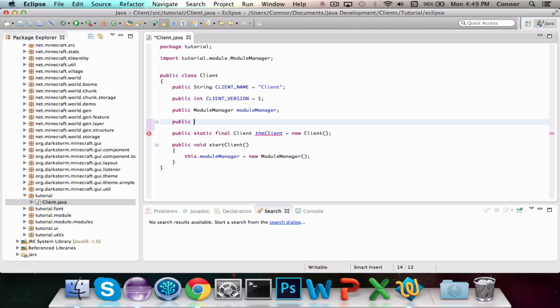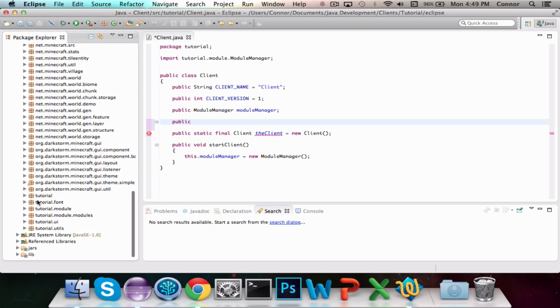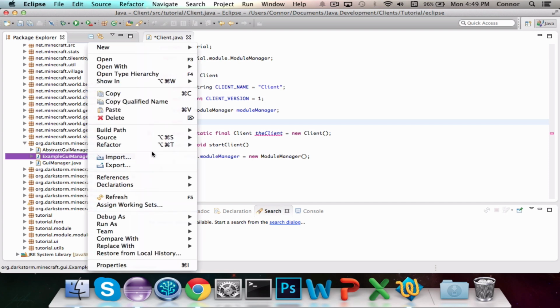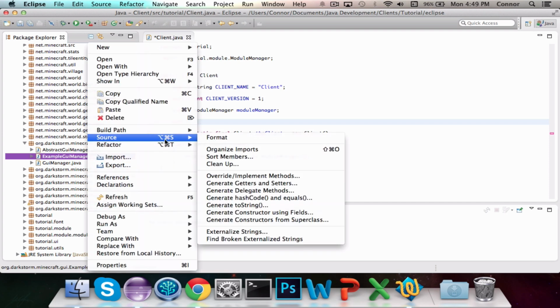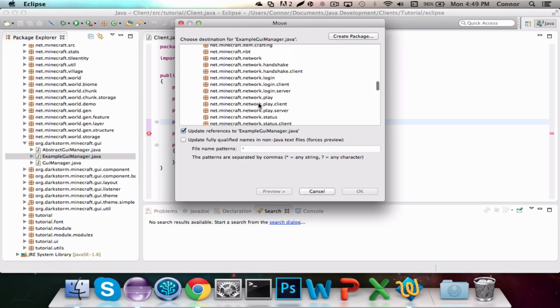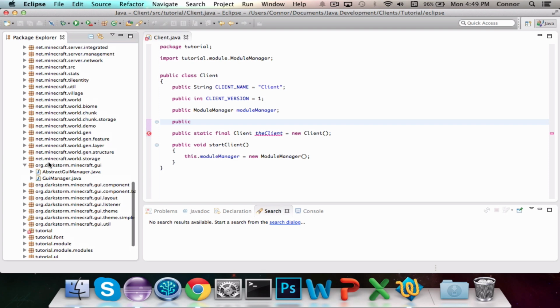Right now it's called example GUI Manager. What we're going to do first is go into where it is, which is org.darkstorm.minecraft.gui, example GUI Manager. That's the GUI Manager that we're going to use. So basically we're going to move it to tutorial.ui. And once it's in tutorial.ui, we're going to rename it, but let's just wait.